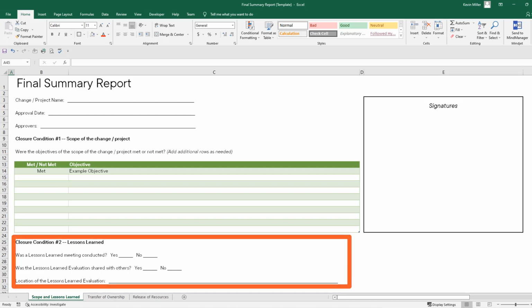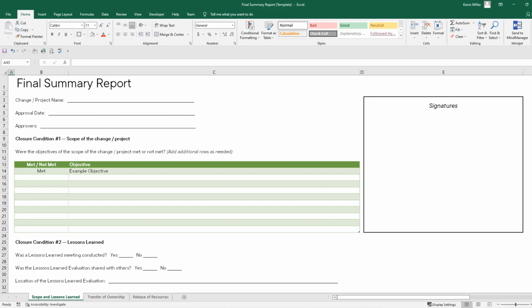Below the table is an area for closure condition number 2, lessons learned. Here you just have 3 questions. First, was a lessons learned meeting conducted? Yes or no? The answer to this question should always be yes. If the answer is no, you really shouldn't be looking to close this change just yet.